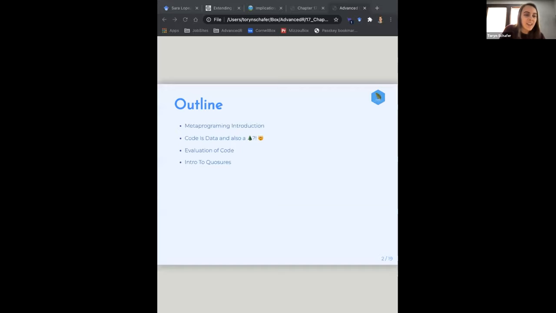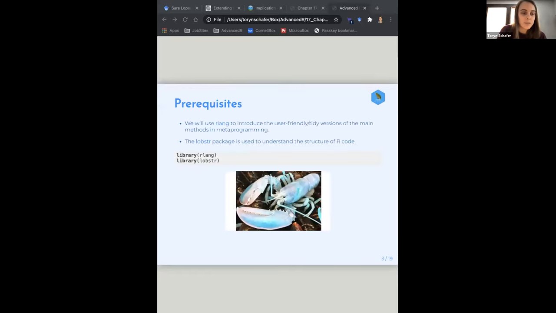Okay, so here's the outline. We're going to introduce metaprogramming, talk about code as data and code as trees, then evaluation of code, and then an introduction to closures. The prereq is that we will use rlang, because Hadley focuses on the tidy version of eval, as we'll see later, instead of the base R scheme. We'll also use the lobstr package again, which we saw in the first section of the book, to look at the trees.